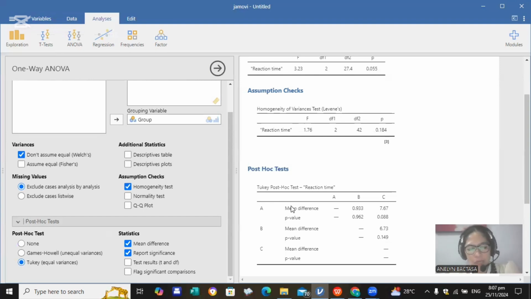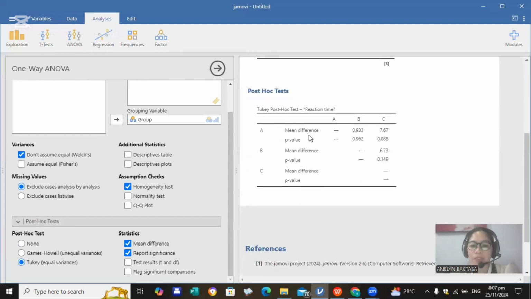Since we identified the difference, after conducting our post hoc test, the results show that we have our mean difference in groups B and C, and our p-value in B and C, and our mean difference p-value, as you can see. So this shows a noticeable difference compared to the other group, aligning with our statistical results.